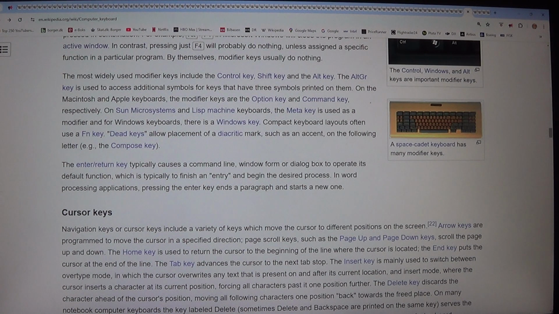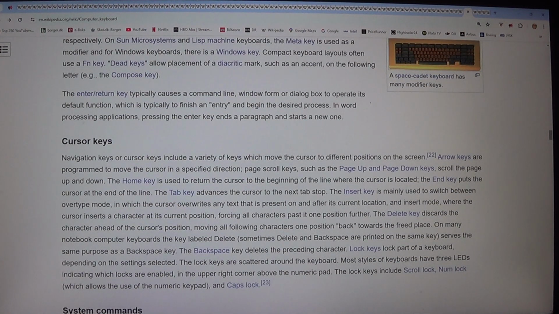Compact keyboard layouts often use a FN key. Dead keys allow placement of a diacritic mark, such as an accent, on the following letter, for example, the compose key. The enter/return key typically causes a command line, window form or dialog box to operate its default function, which is typically to finish an entry and begin the desired process. In word processing applications, pressing the enter key ends a paragraph and starts a new one.